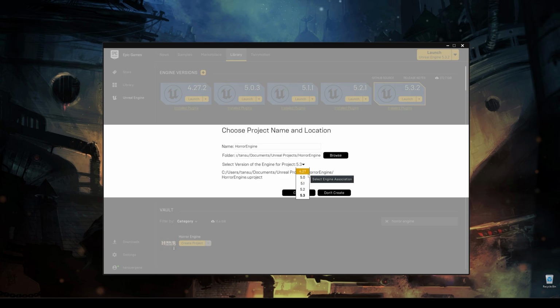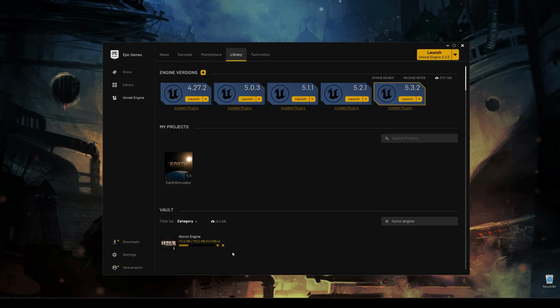Also choose the Unreal Engine version you want to use. Horror Engine is compatible with version 4.27 and later. Note that you can't downgrade from the initial version selected for the project. Once the necessary files are downloaded, the Horror Engine project will be created.